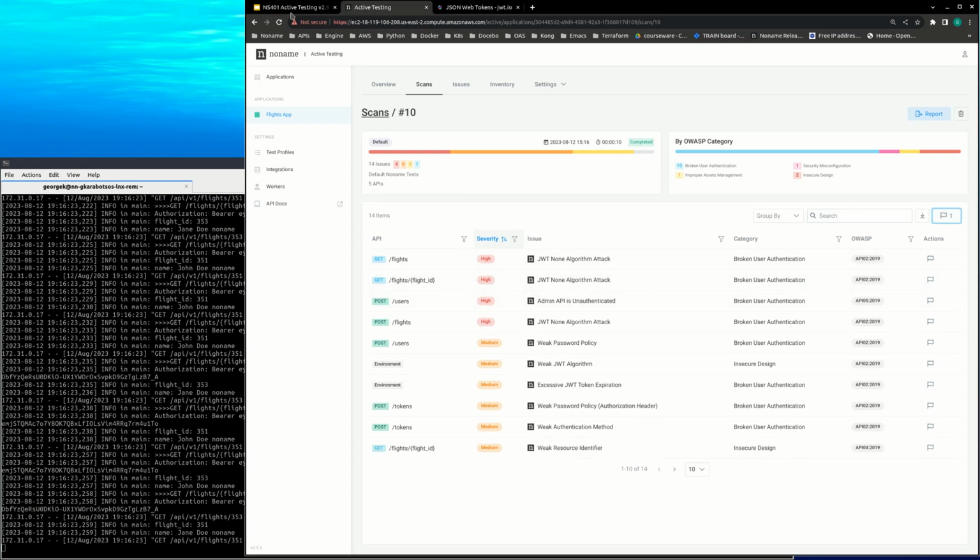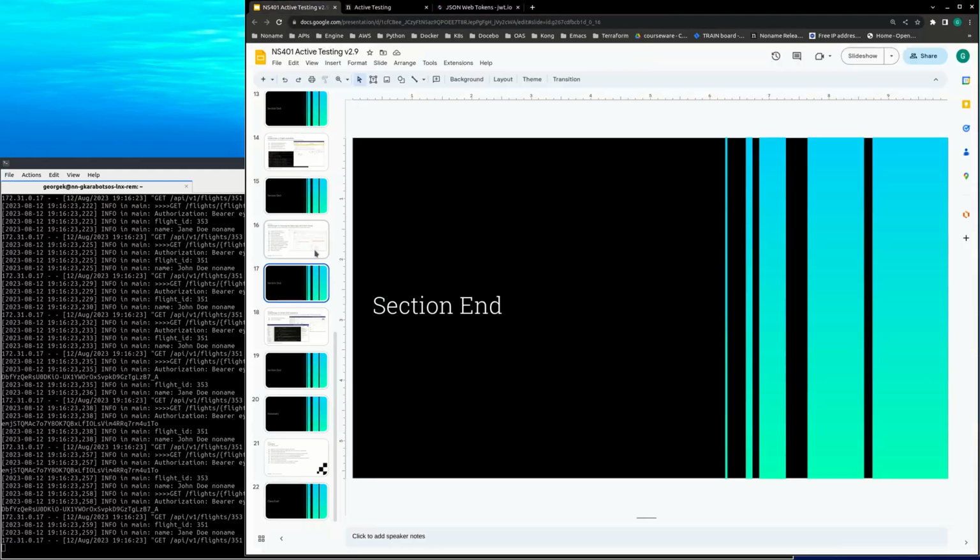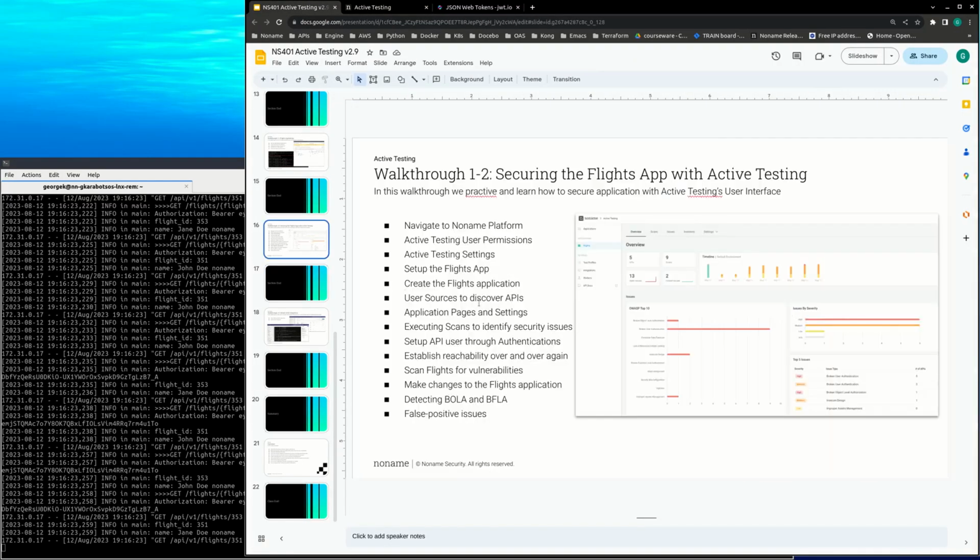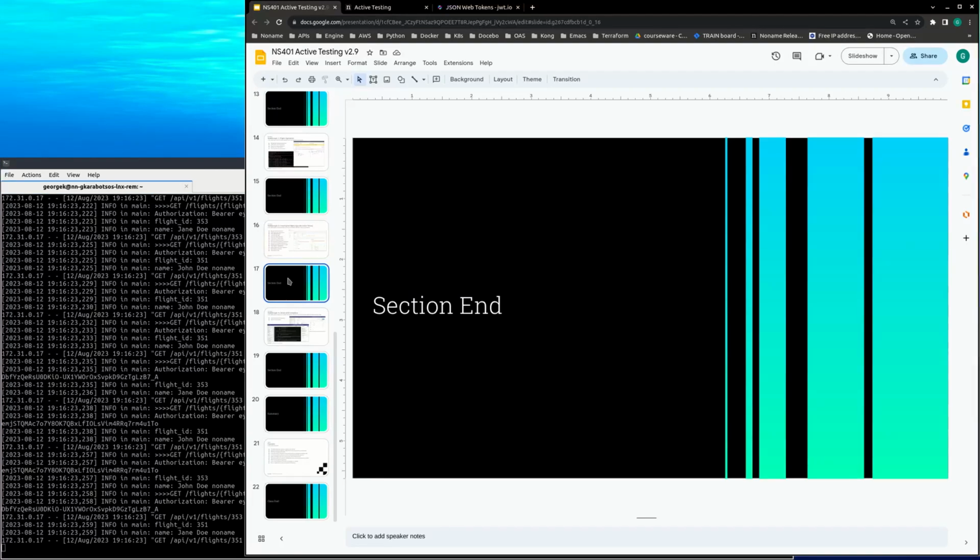All right, with this, we concluded the second exercise, guys. That was it. So the section end. I keep forgetting to show the section end slide. Here it is, your visual indicator.